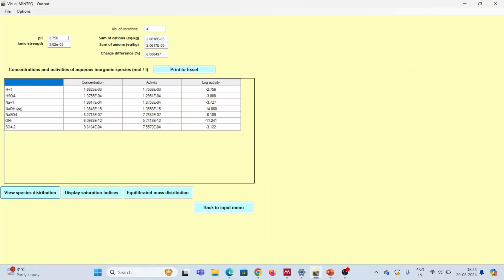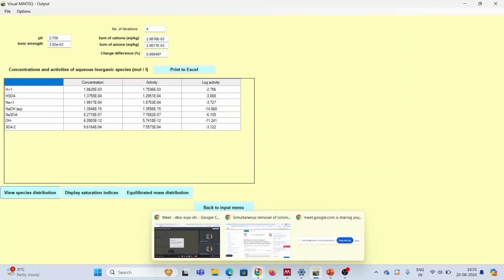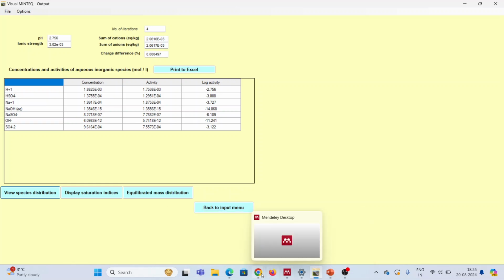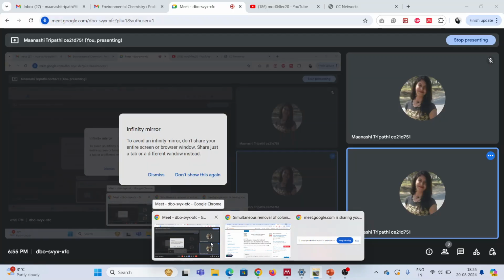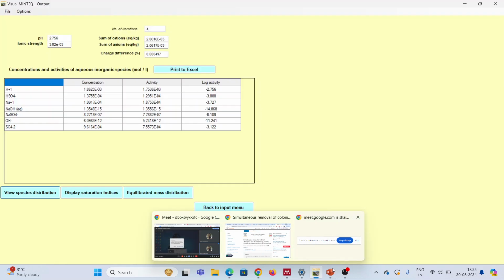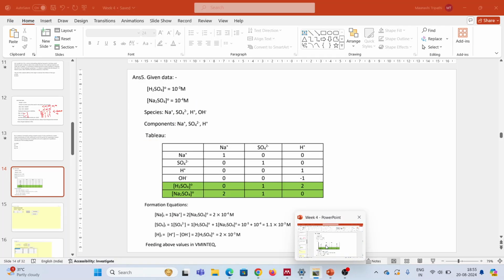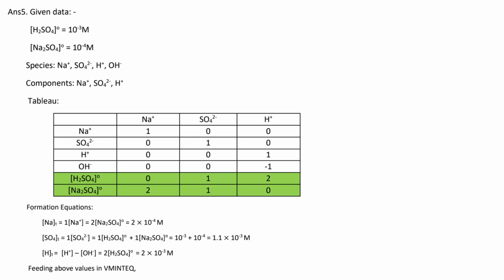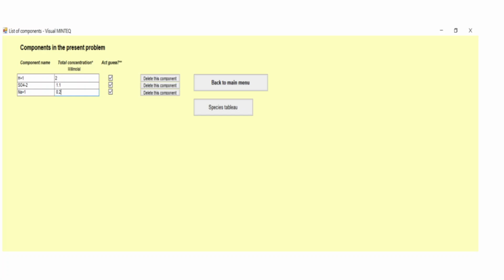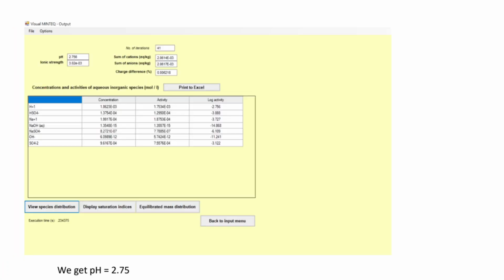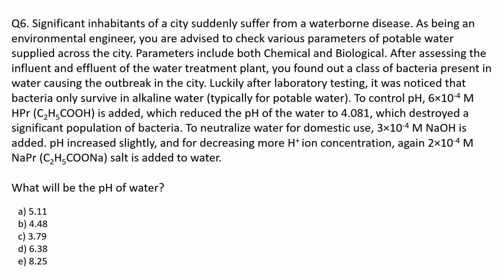pH is 2.756. So we are just feeding these values and 2.756. So 2.75 is the pH. Coming to the next question.